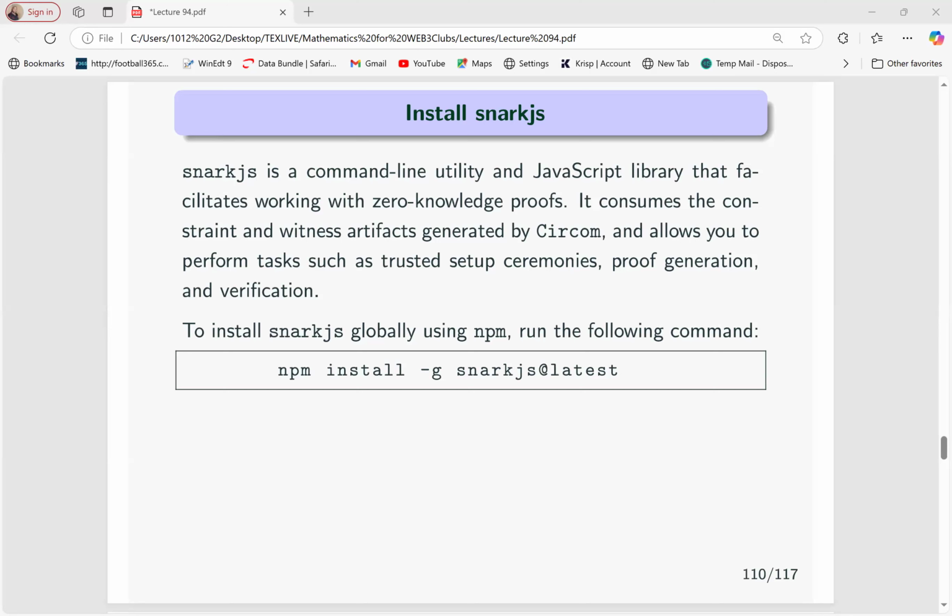I hope you are outside the Circom folder. Yes, this will be outside Circom because we want to test your Rust.